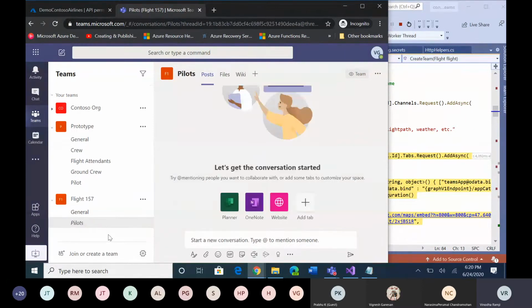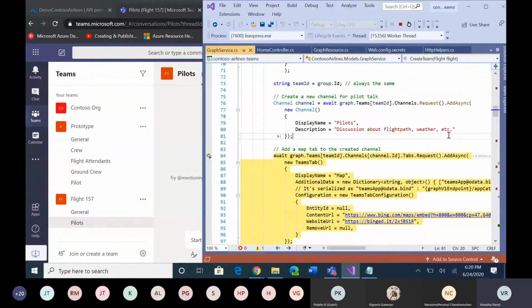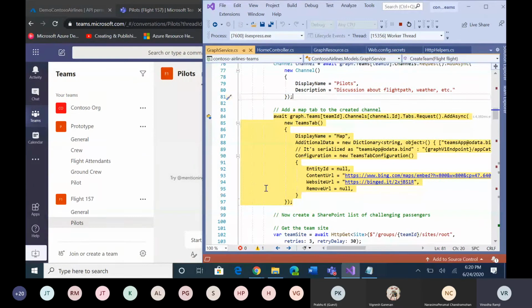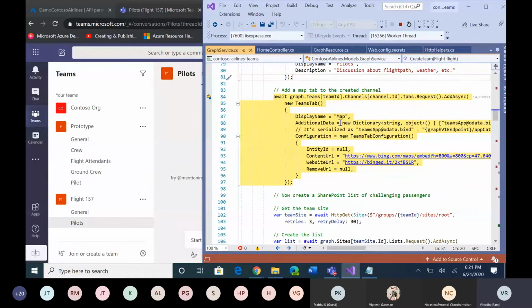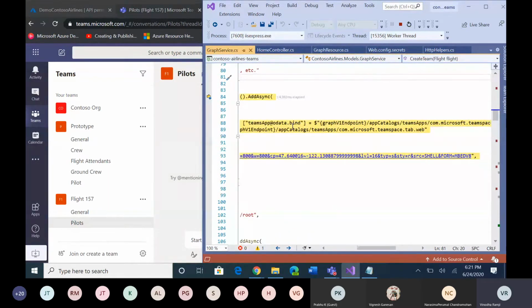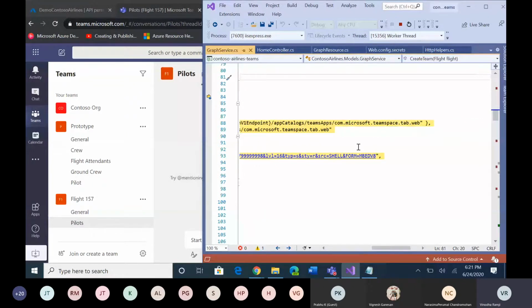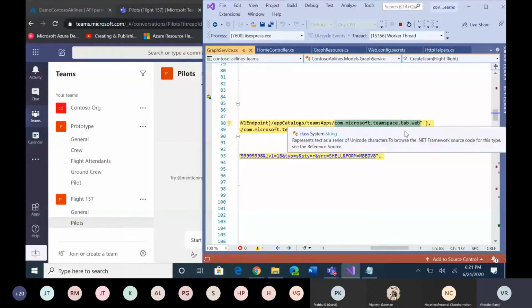Now I'm going to add a tab in the newly created channel, pilots. Here I'm going to add a map tab which shows the airport location for the pilots' reference. This is the graph call to add a tab, teams[teamId].channels[channelId].tabs, and specify the display name of the tab. And in the additional data, I'm going to bind the URL here in teamsApp@odata.bind, /appCatalogs/teamsApps/ and the Teams app ID. This is the predefined Teams app ID for a website tab, com.microsoft.teamspace.tab.web.